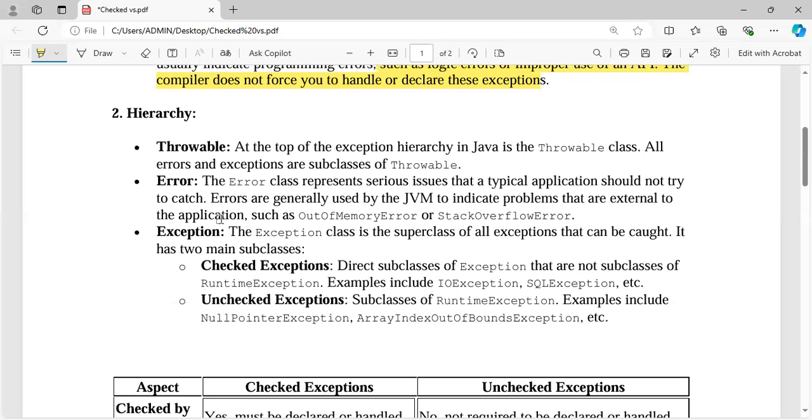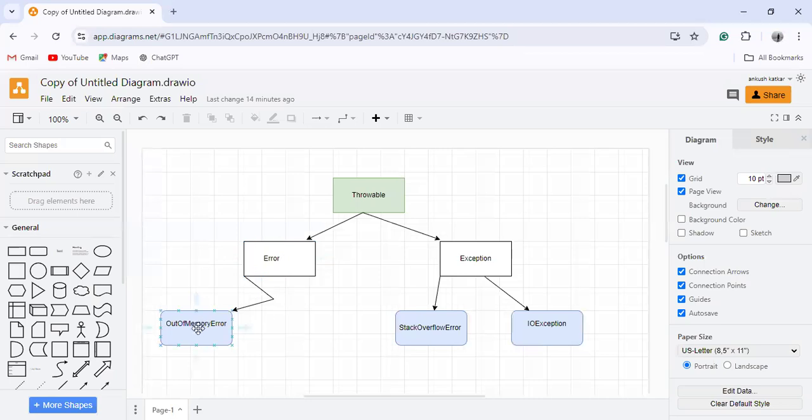Next, if we see Error, the Error class represents serious issues that a typical application should not try to catch. Errors are generally used by the JVM to indicate problems that are external to the application. It means when an error occurs, the problem is external, such as OutOfMemoryError or StackOverflowError. So if our memory is full, at that time we will get OutOfMemoryError or StackOverflowError.